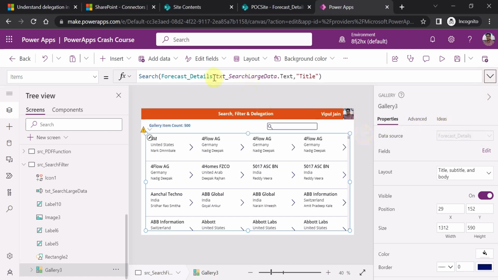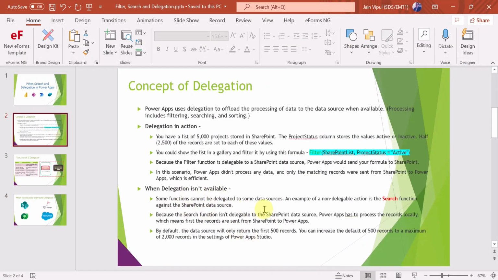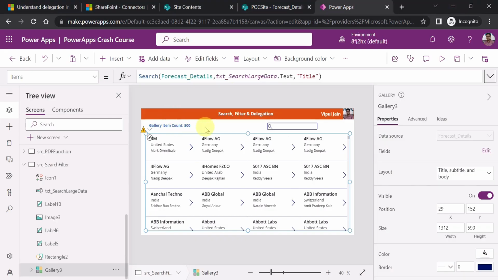Now you see, when I write this formula, two things have happened, and this is very important to understand when it comes to search and delegation. We have seen in the PPT that search is not delegable to SharePoint as a data source. The first thing is that it is showing me a message. You can definitely see it: delegation warning. The search part of this formula might not work correctly on large data set. This is the message it has started showing.